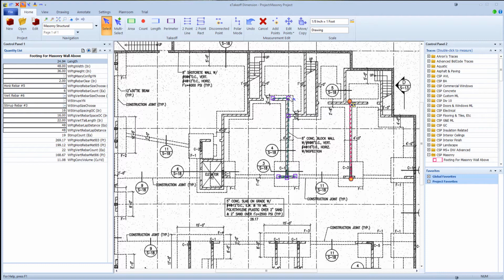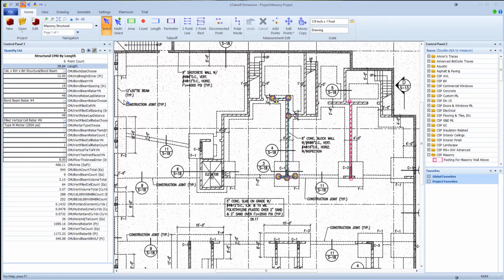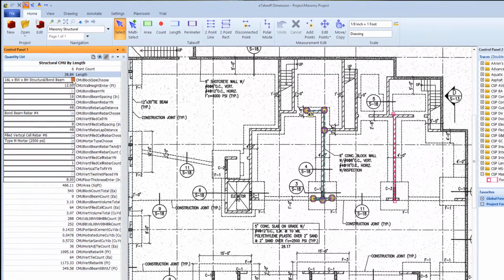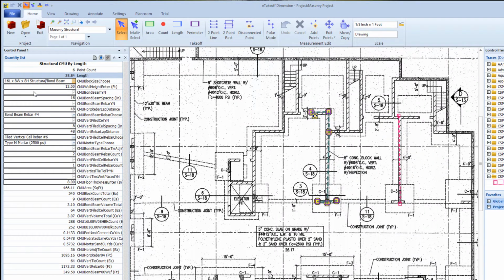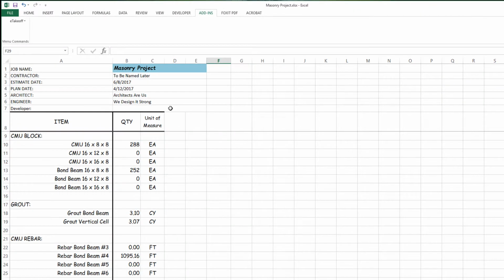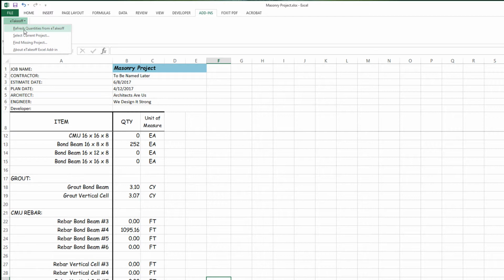Let's go back to our takeoff and review our choices. We will make a couple of changes. Let's see how easy it is to update the Excel workbook. With a single click on refresh, our material list is updated.